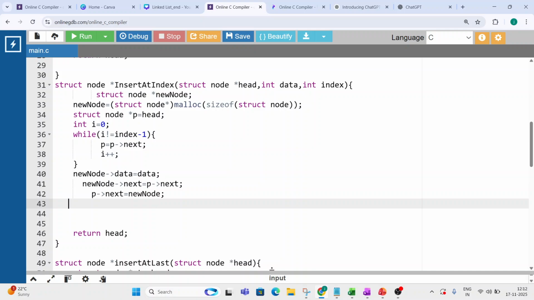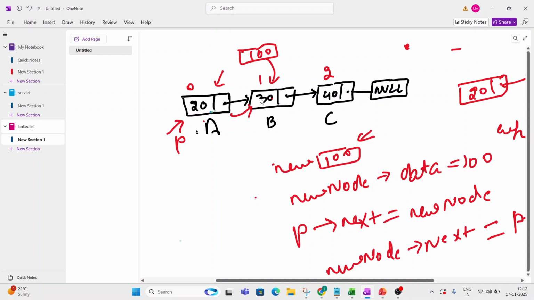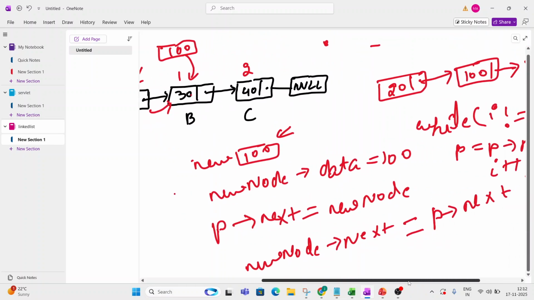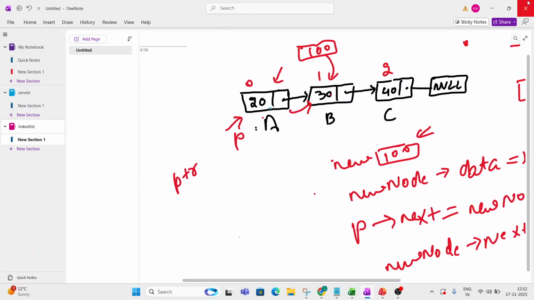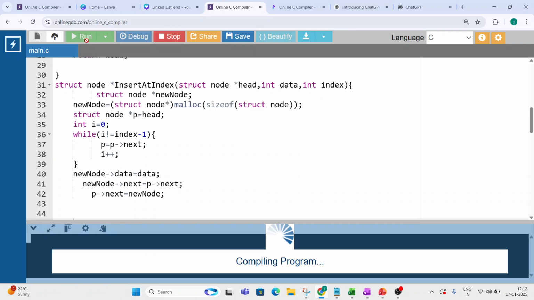Okay, as you can see on this diagram, the new node next will point to the P next. After that we will pass the P next to the new node. Okay, now it's fine. Let's run the program.